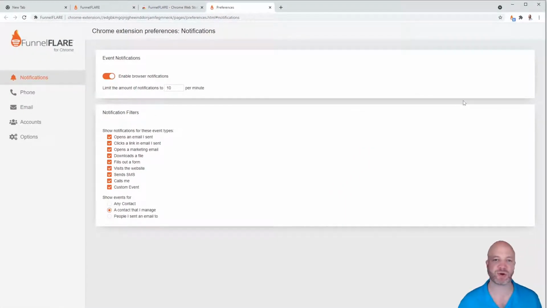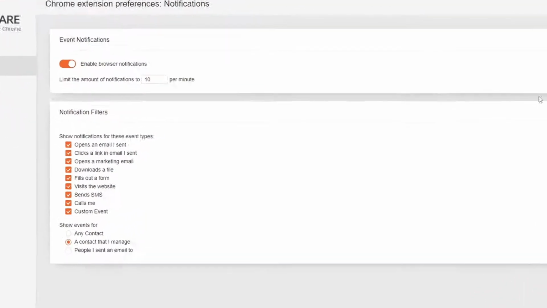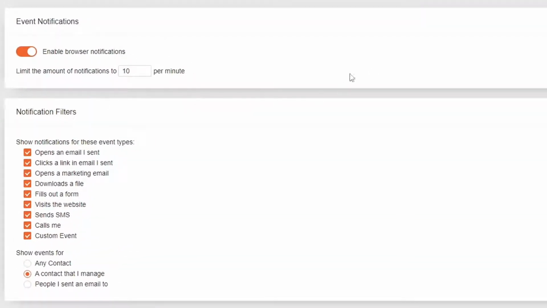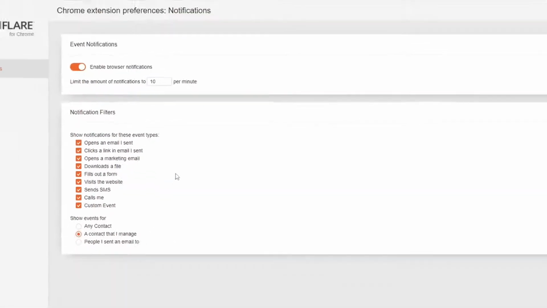The first thing is all about notifications. So I just showed you that you can pause notifications. We can also limit the number of notifications per minute or turn them off entirely if we want. One thing I would recommend for these browser notifications is to check this box, the contacts that I manage. If you have multiple people inside your FunnelFLARE instance and you're getting notifications for all contacts, it's probably going to get annoying. So if there's multiple people inside your organization working with FunnelFLARE, I would just use this one, the contacts that I manage. This is going to make it so that you only get notifications for your prospects.